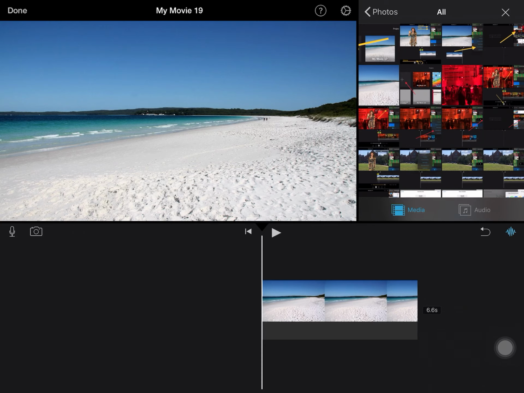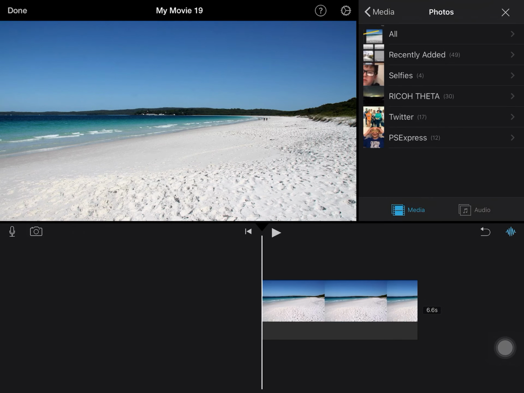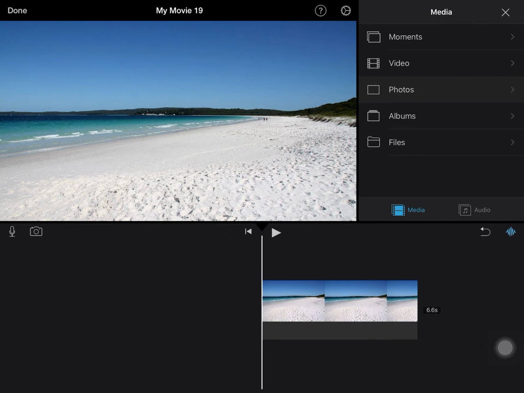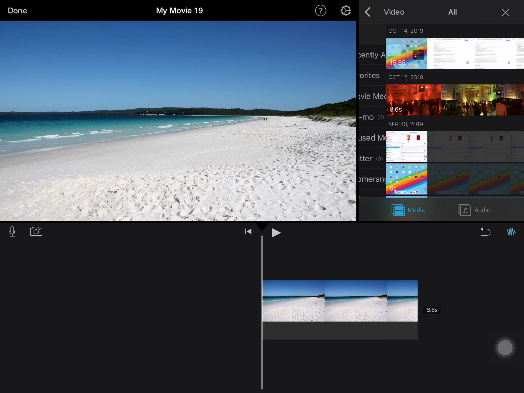Now I'm going to head up here to the top and go back a little bit because my green screen video is a video, not a photo. So I'm going to look for it.